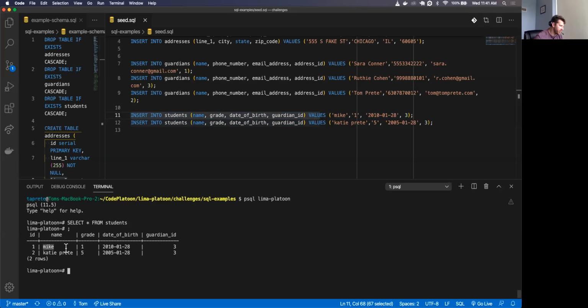So Mike doesn't have a last name. I want to put a last name next to it. How do I update this database from the command line or from the SQL command line? What's the command to update a table? Does anybody know? It's UPDATE and then the table name. So we're going to update students.